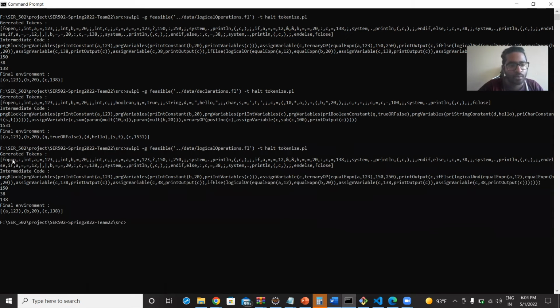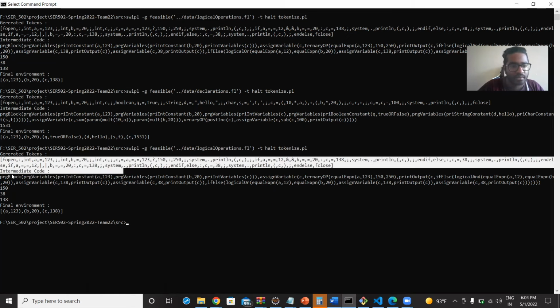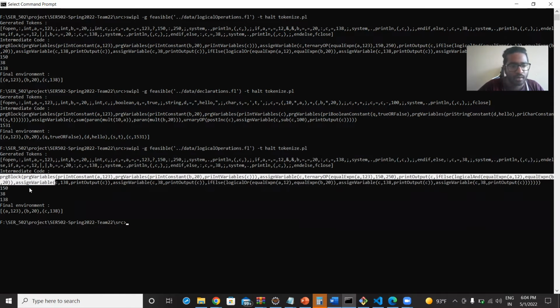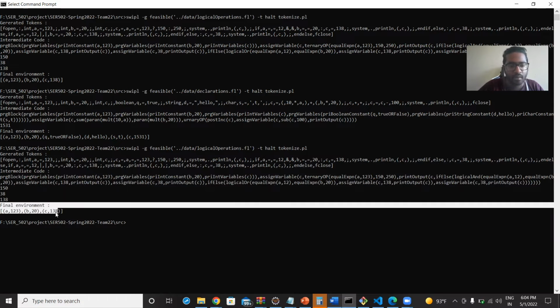So yeah, we are just generating the tokens here, as you can see, and the intermediate code and the output of our program. And these are the final environment of our program. Thank you.